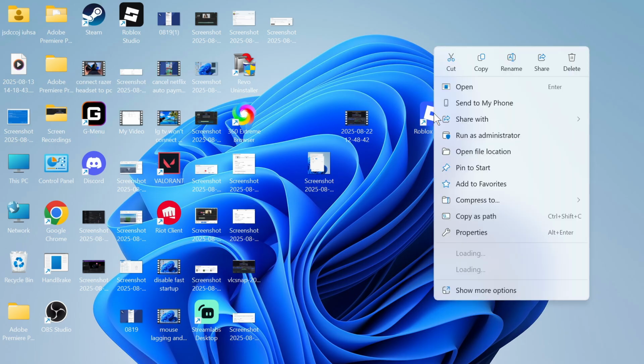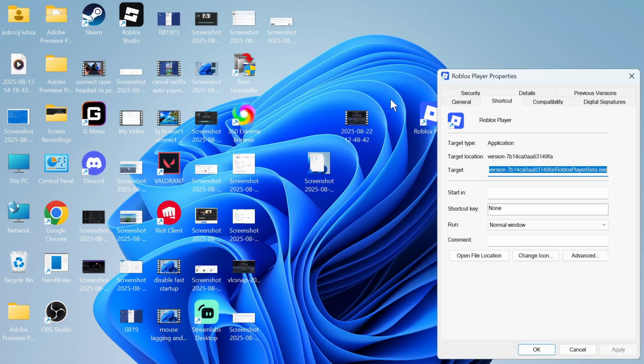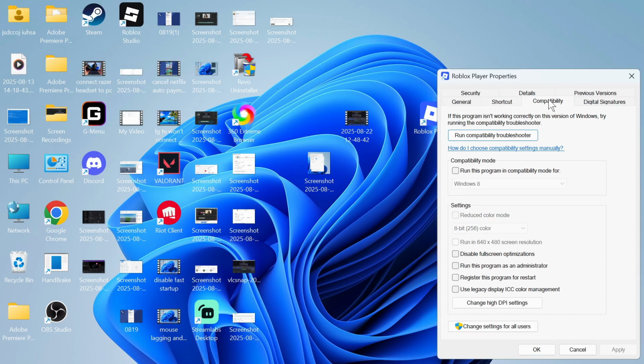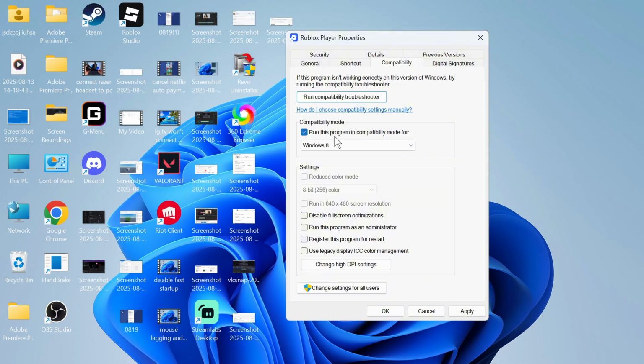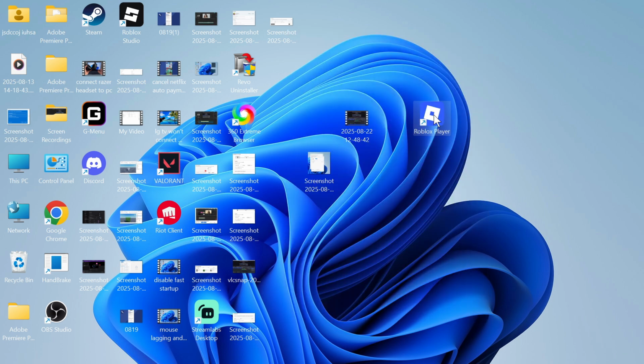Now the first method is you just need to locate the Roblox player on your desktop, and we're going to right click on this and click on properties. You then need to select compatibility and make sure to check the box next to run this program in compatibility mode for, and select Windows 8. We're then going to select disable full screen optimizations, select run this program as administrator, and then press apply and OK. You can then try launching Roblox and checking if that solves the issue.